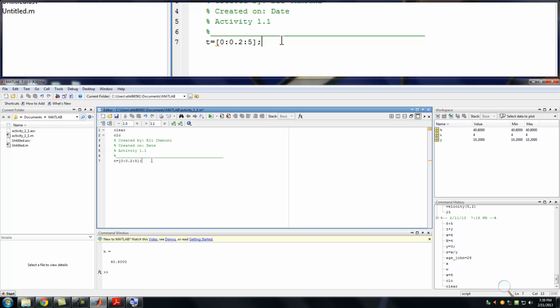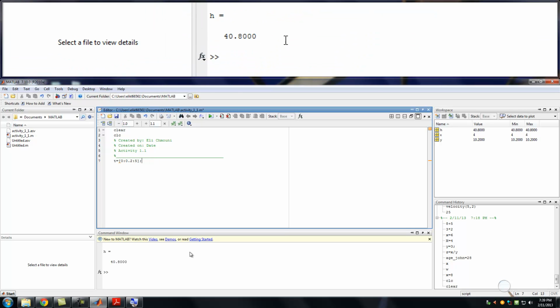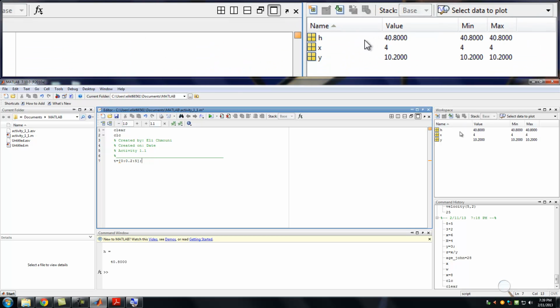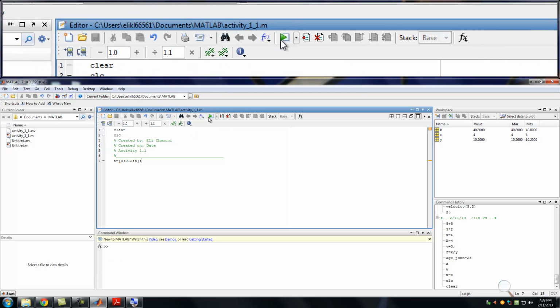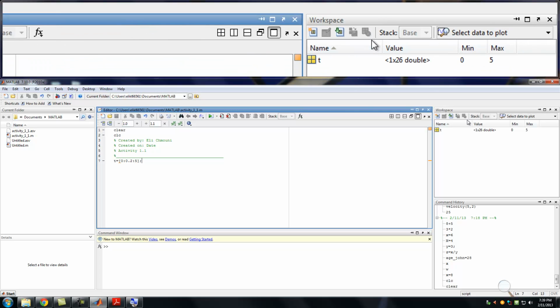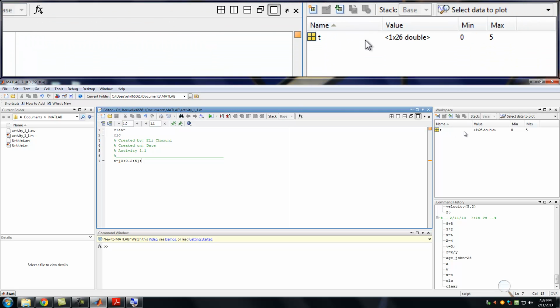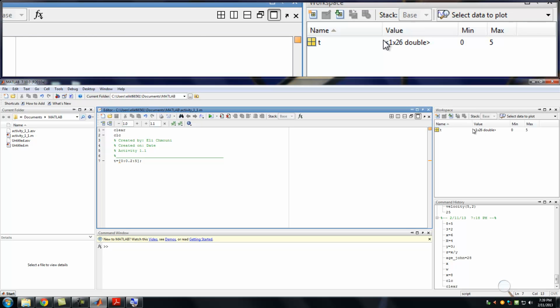Semicolon just prevents it from being displayed in the command window, but it will actually run it in the background and it will save it to the workspace. So now if you go ahead and run this, you'll see that over here it tells you t is 1 by 26. That means there are 26 elements inside that t.